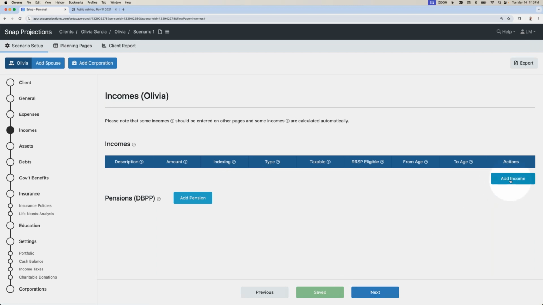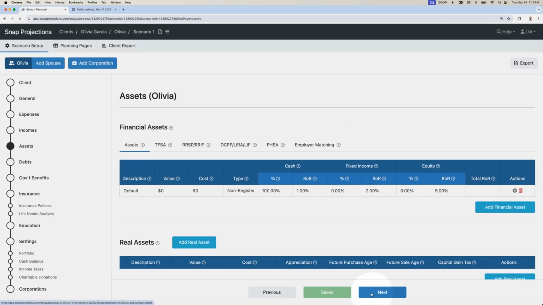We could, if we wanted, add other income such as rental income, or we could add defined benefit pension plans from a previous employer, for instance. But in this case, those don't apply to Olivia, so I'll click Next and go to the Assets page.